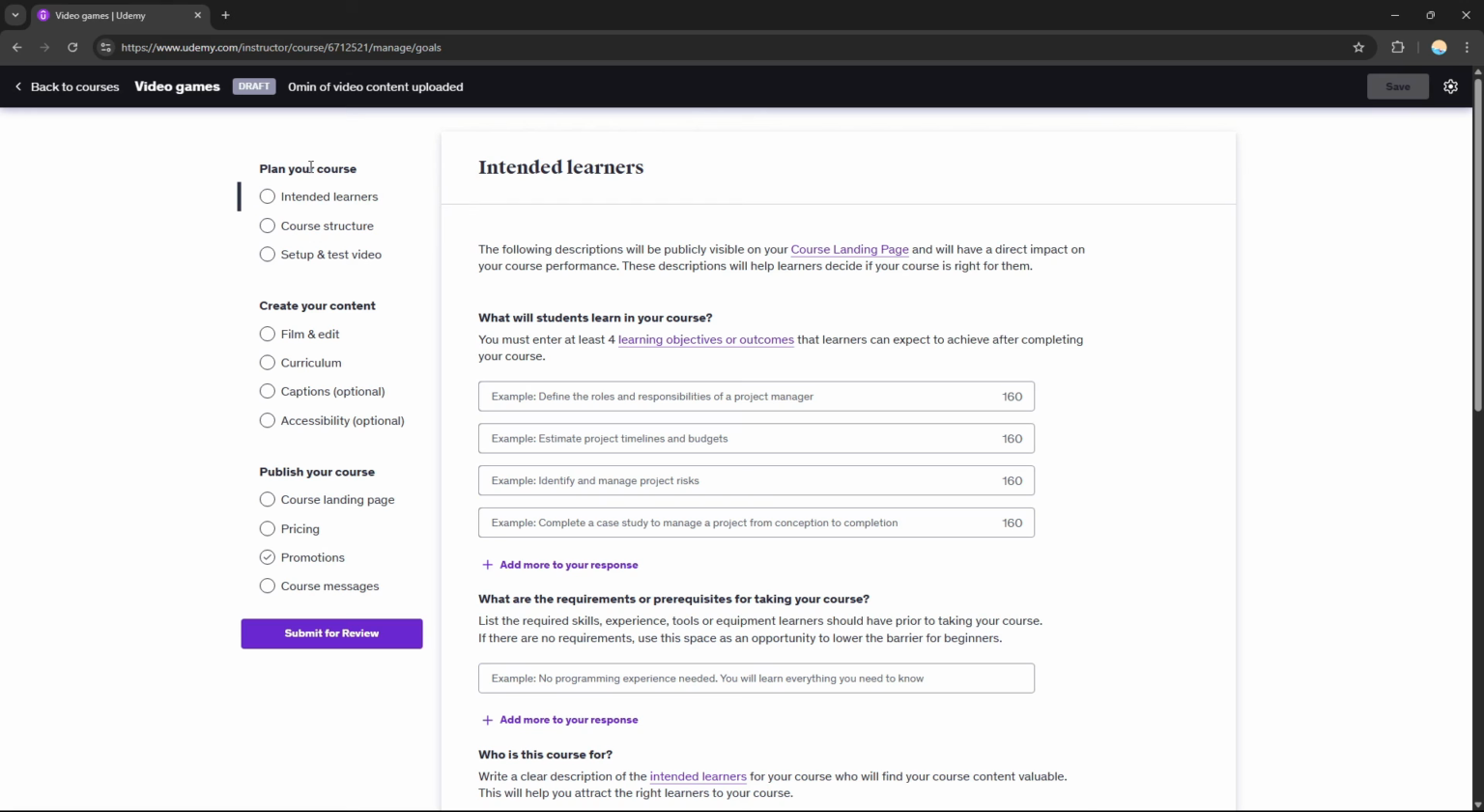So you have to plan your course. You have three steps to plan your course. And after planning your course, you need to create your content. So you need to film and edit. You need to add curriculums, and also you can add captions or accessibility if you want. After you're done creating your content, the only thing left to do now is to publish your course.